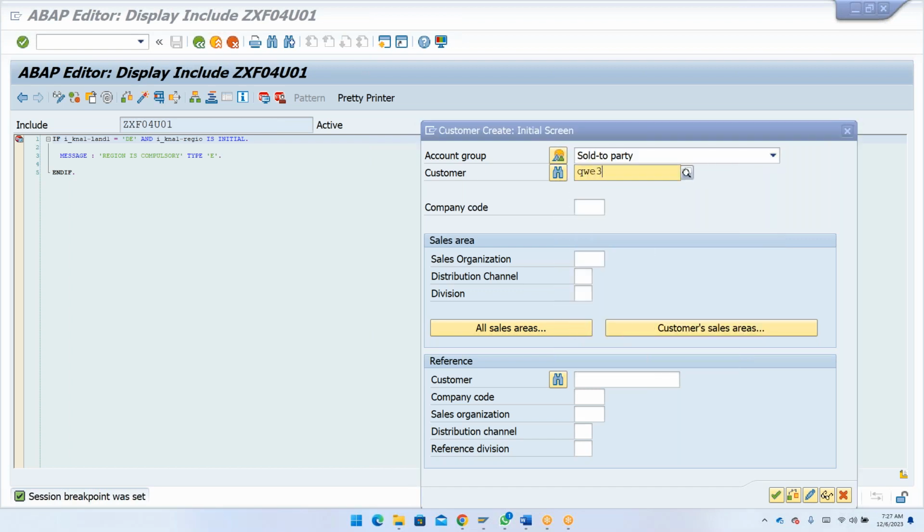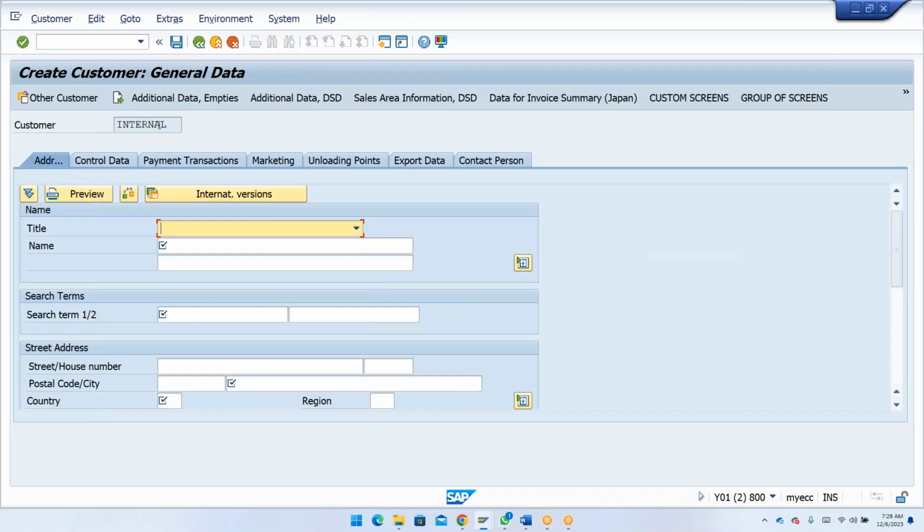Now I'll just click on enter. So this is your functional duty. We are not responsible, but I'm just letting you know whether the code we have written is working fine or not. Okay, so it's an internal number. So I'm just going to take this as a company.